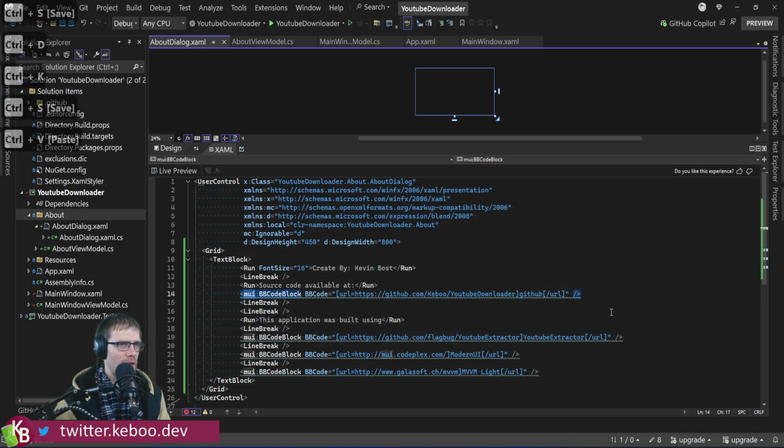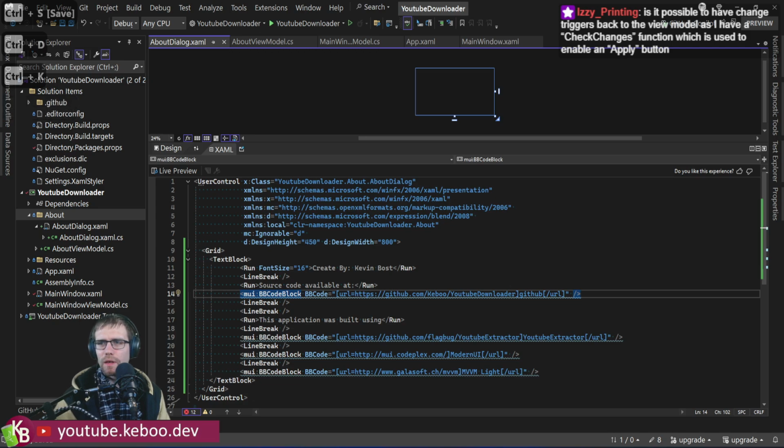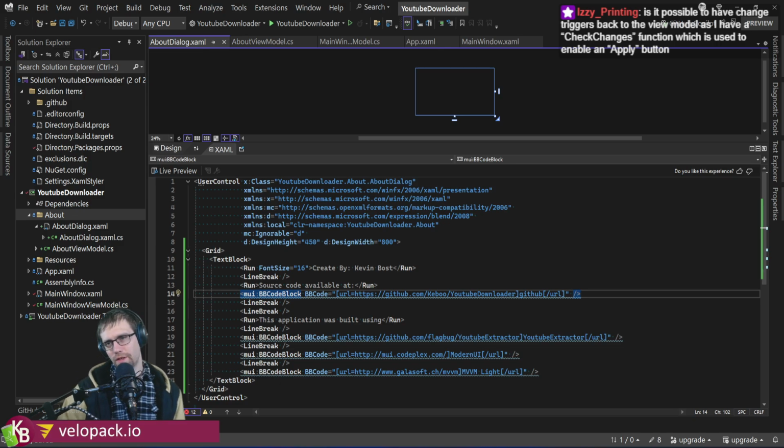Let's see. And then this, is it possible to have change triggers back to the view models? I have check changes functions, which is used to enable an apply button. Ah, yeah. So this occurs a lot with parent-child relationship stuff in a lot of cases.